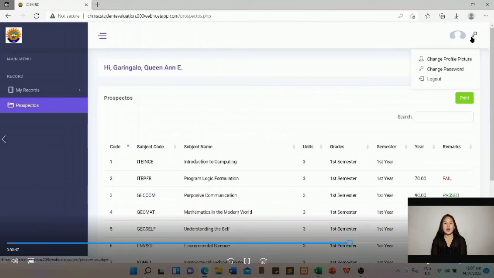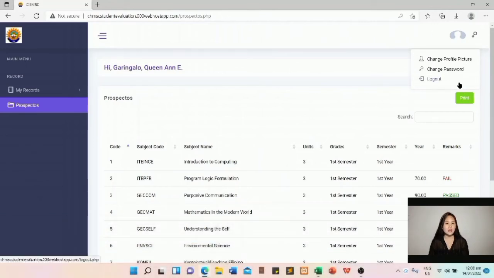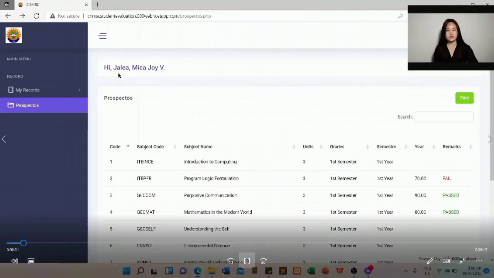On the upper right, you will see the profile icon. Students can upload their image for a profile picture if they want to, and they can also change their password. But take note, every semester, all passwords will automatically reset to the original password that the admin provided.